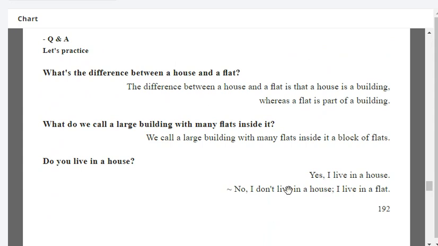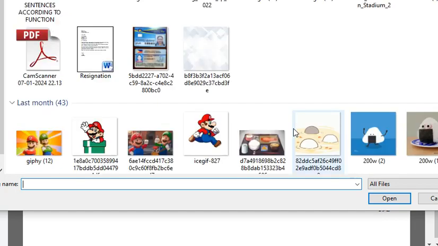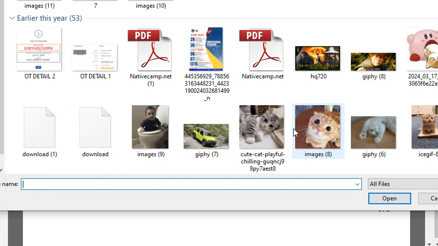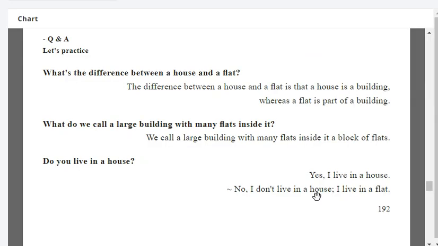Okay, what do we call a large building with many flats inside it? A block of flats. A block of flats. Very good.